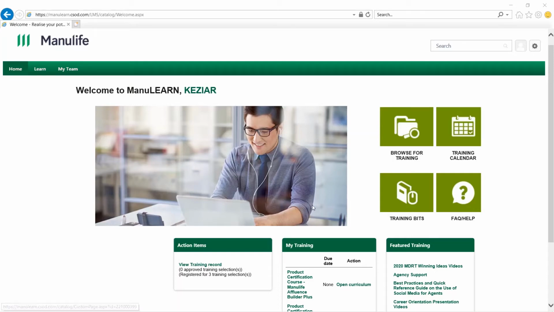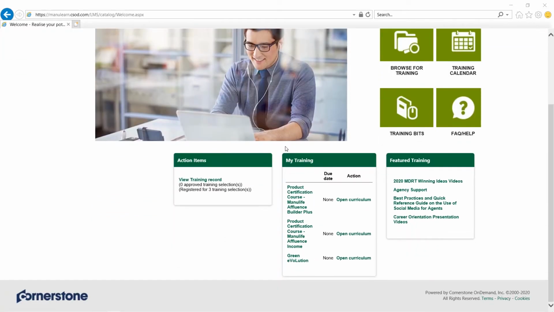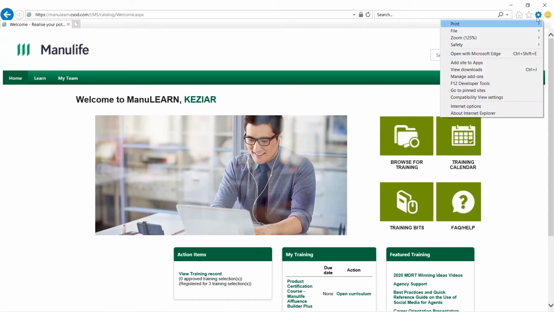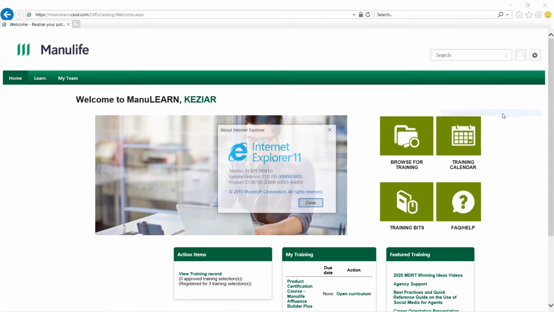Hello. If you have already successfully registered in Manulearn, this is your dashboard, and I am using Internet Explorer. This is the updated Internet Explorer, so make sure your Internet Explorer is updated.